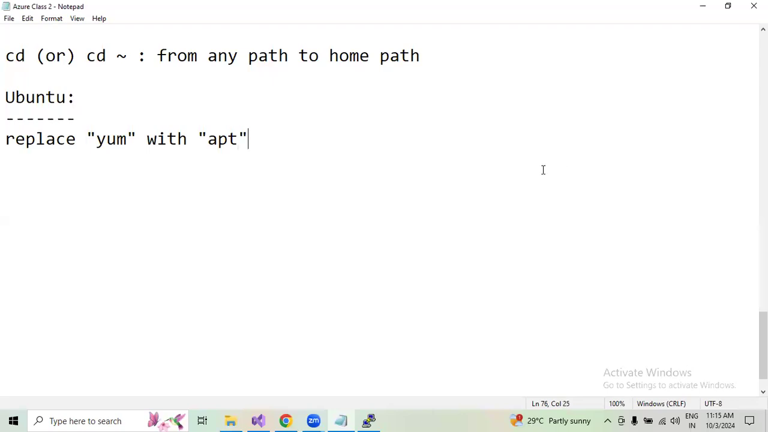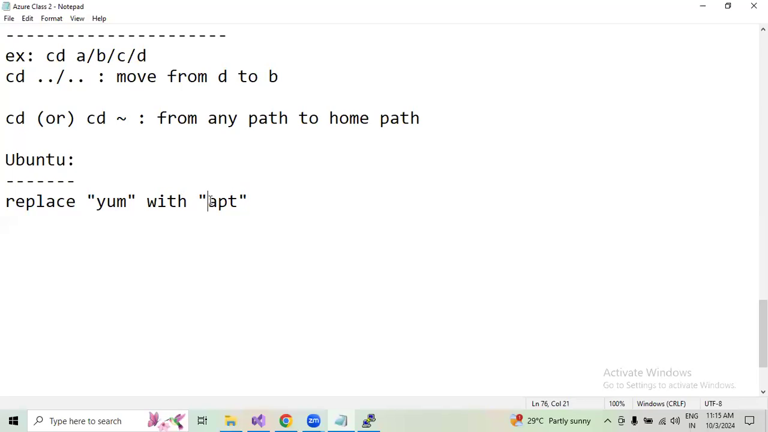Only in Ubuntu you have to use apt. For other things you can use yum. The remaining commands are all the same. Mostly we are working on Red Hat, Kali Linux. 90% we are going to use Red Hat, and 10-20% Ubuntu or Kali Linux. It's clear for everyone.